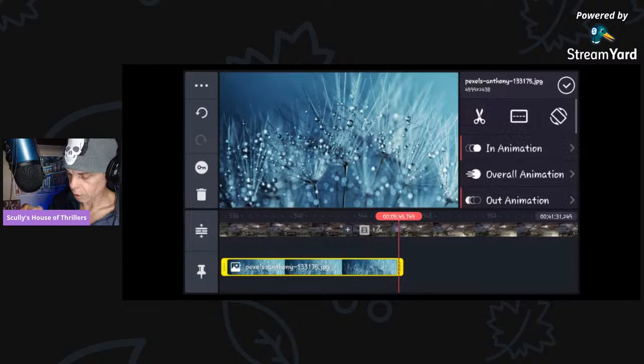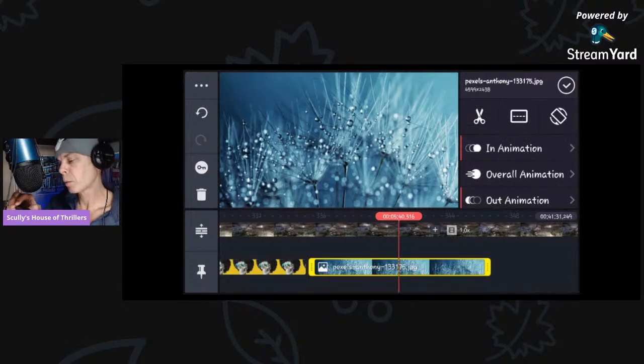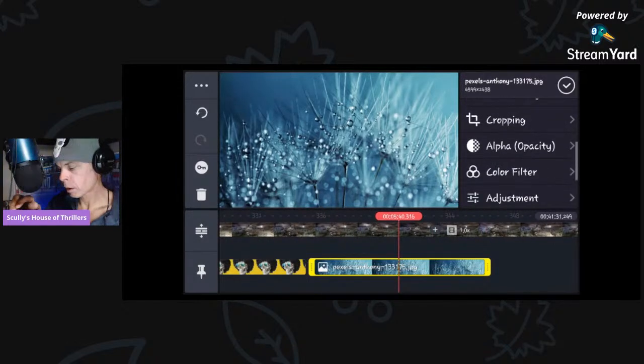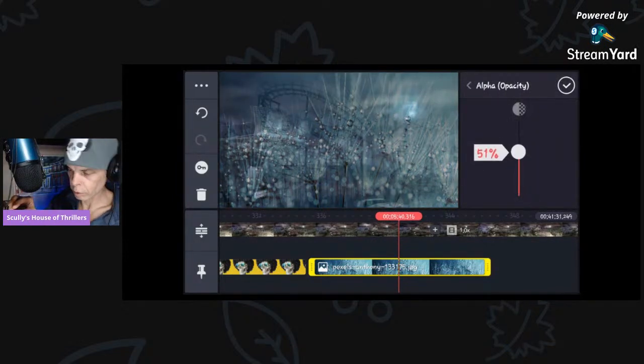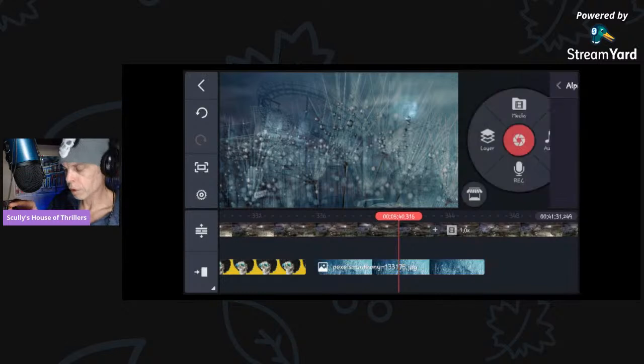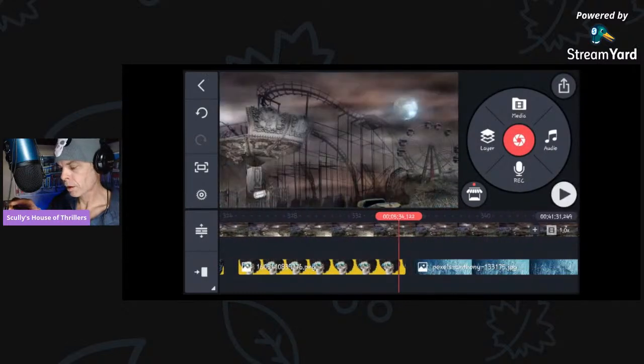And let's look at the opacity. Remember to go back to the middle of the clip. Click opacity, pull that down till you think it looks about right. I still want a little bit of that blue in there. And let's check it. Check.